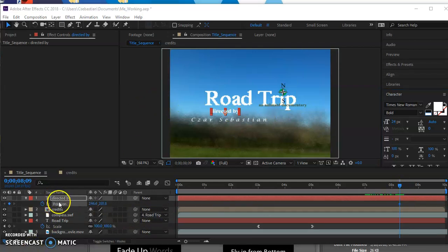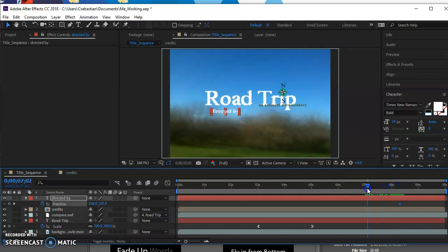All right, so what I do is, with Directed By selected, I push P to bring up the position. What that's going to do is, we want to click the stopwatch icon at that point in time to put a position marker right here. Then I want to go to position 7, right? And that should be the point in time where I don't have my name or your name on the screen.